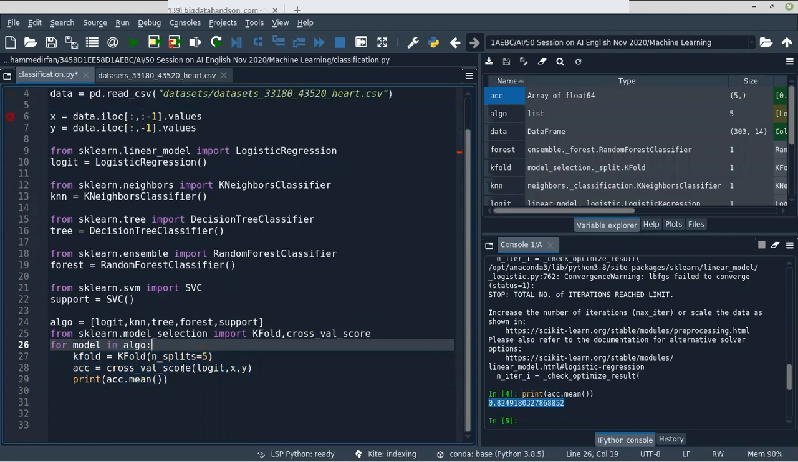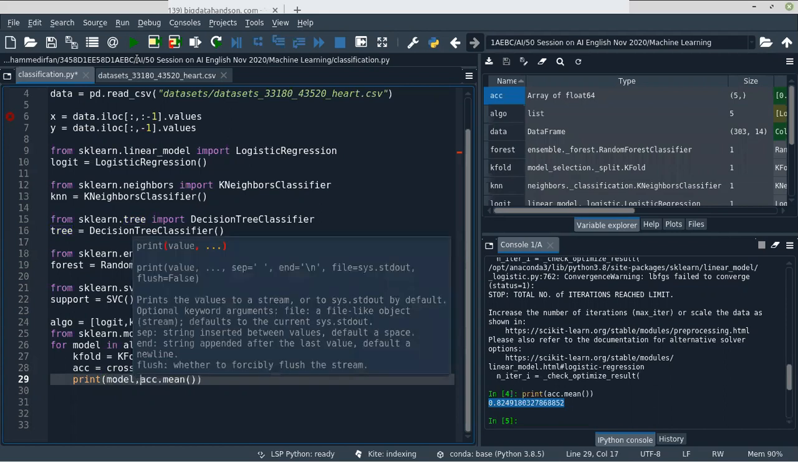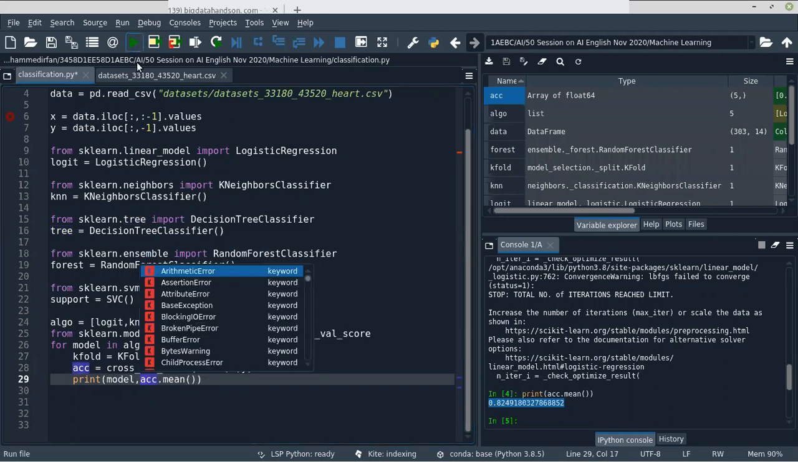and it's the same, but here instead of logit you have to change it to model, because we are iterating through the algorithms. In the first iteration logit will come, and the next knn will come, and then tree, and forest, and then support vector machine. It will print the accuracies for every algorithm. To be more informative, you can give model comma acc.mean(). Now let's run this code.